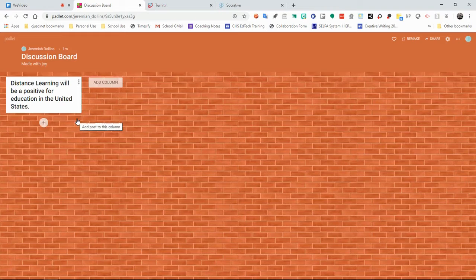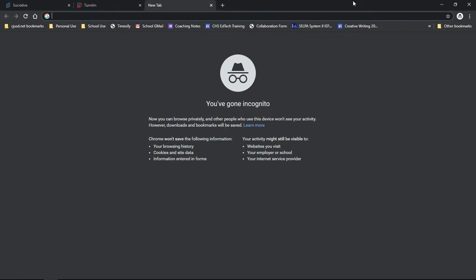I click Save. So now when a student comes in, a student can click on the plus sign and they can add their own argument for or against that. I could then, of course, create another topic for that, or someone else could. And so this gives you control over how you wish to run the discussion board.